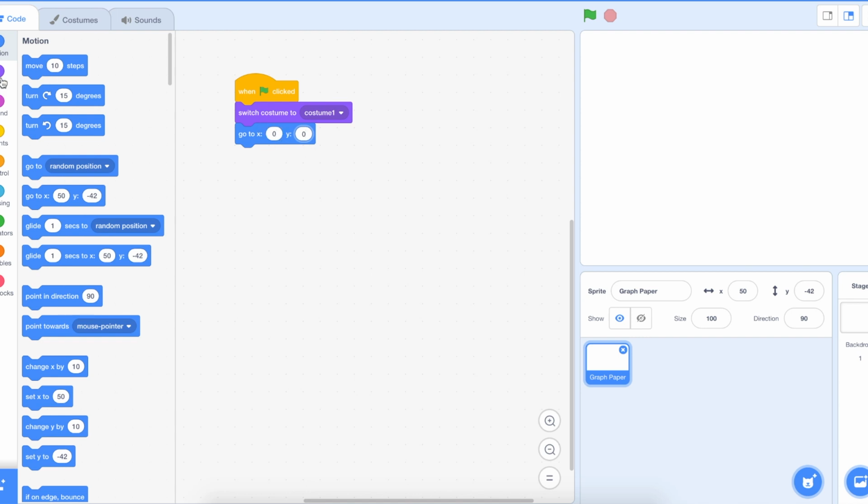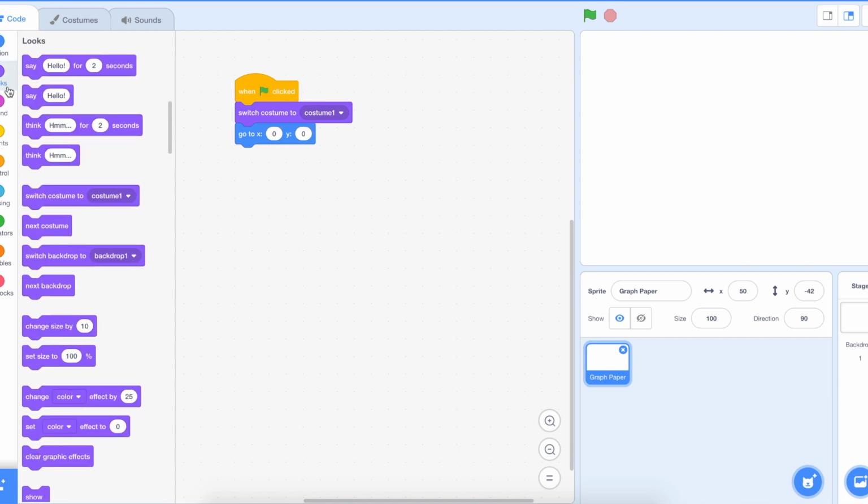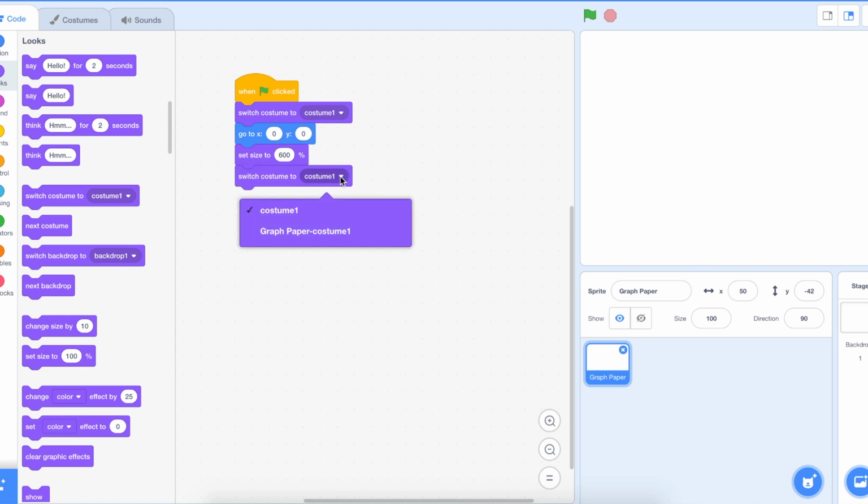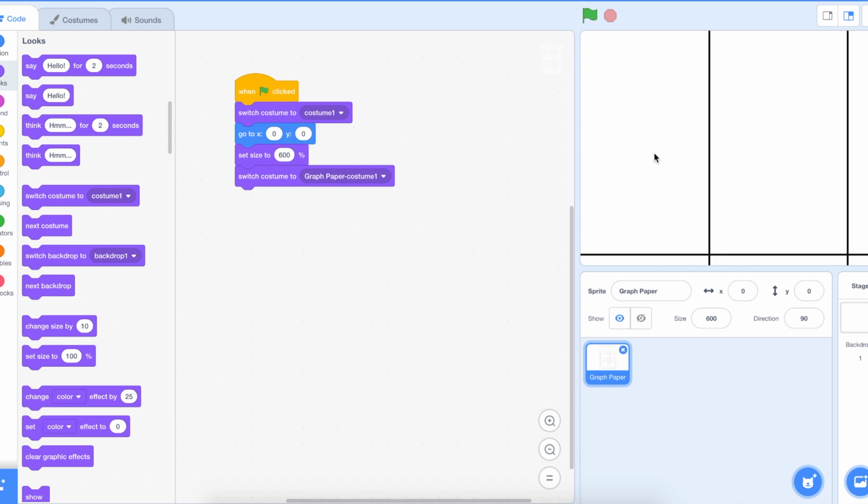When we've done that, go back to looks, and this time we're going to set the size to a massive number. Let's say we're at 100% at the moment. Let's try 600%. We can actually change that later if we need to. And then once we've done that, we're going to switch to the costume that we really want, which is the graph paper. Here we go. There's the graph paper. Let's have a look at that. Okay, that's pretty good. So that's made that graph paper that we saved from Google massive.